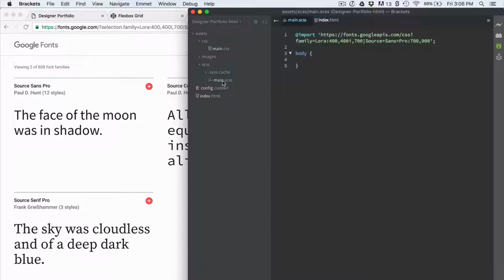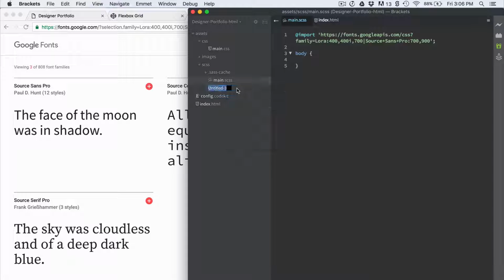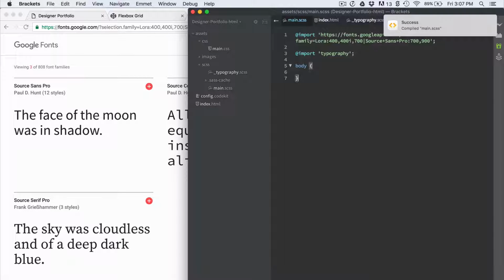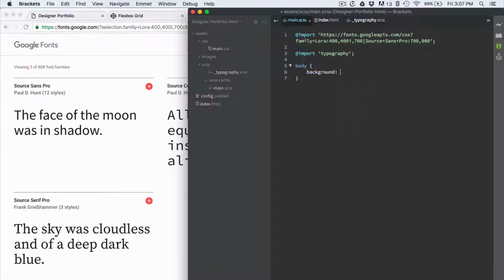Now we're going to first save this, and we're going to create our first partial. A partial is kind of like a miniature style sheet that you link to your main style sheet. That's another great feature of Sass. So we can make a new file and press underscore, so our preprocessor, CodeKit, can tell that this is a partial and not to process it. We're going to call it typography, and in here we're going to do the import. Perfect. So let's do body. To make sure this is working, let's do background light blue.